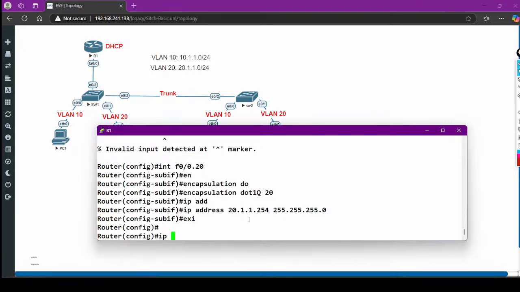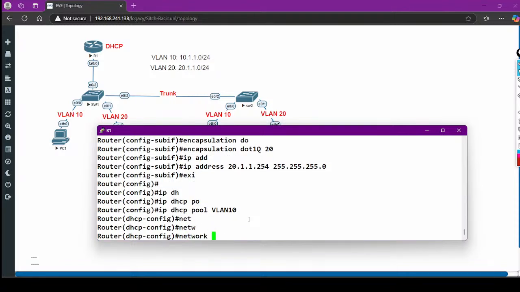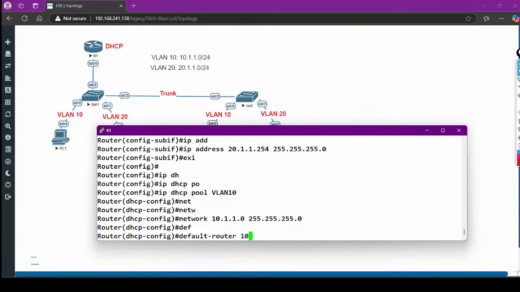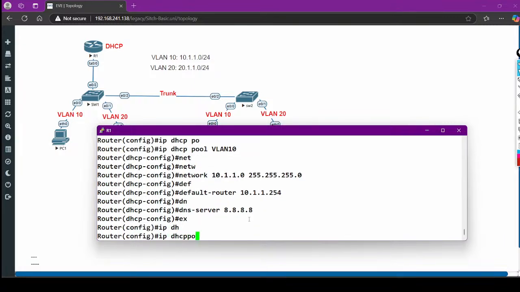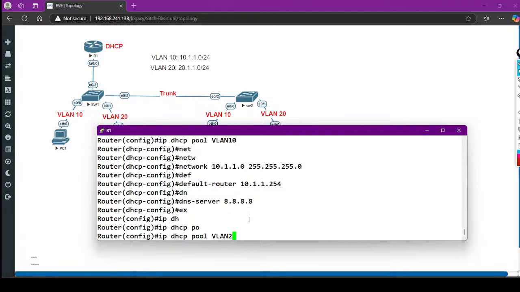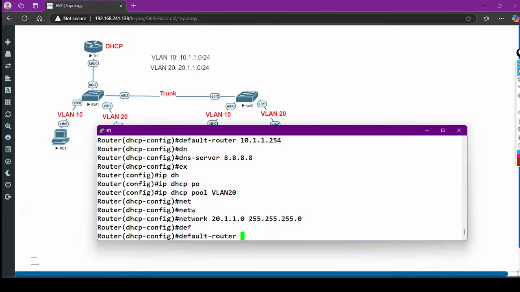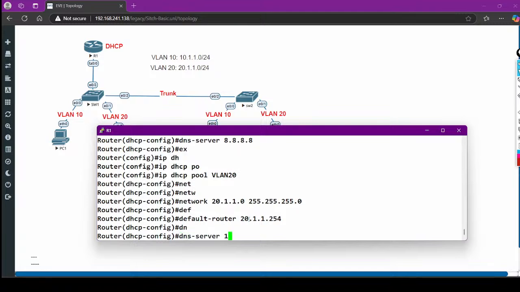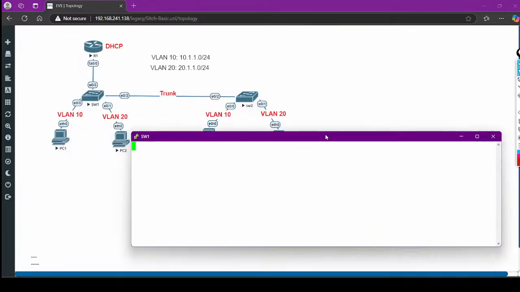Then I am creating a DHCP pool, ip dhcp pool, and let's name it VLAN 10. Here I use network 10.1.1.0 255.255.255.0, default router 10.1.1.254, and DNS server, let's say, 8.8.8.8. Exit. ip dhcp pool VLAN 20, network 20.1.1.0 255.255.255.0, default router 20.1.1.254, and DNS server, let's say, 1.1.1.1 for VLAN 20 users. Okay, done. Clear guys? I have created 2 pools so that client machines can get an IP address. On the switch, let me configure this link as a trunk link and put the PCs in VLANs.